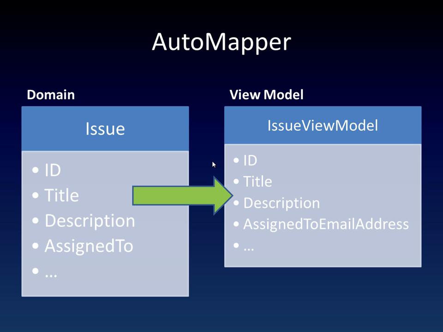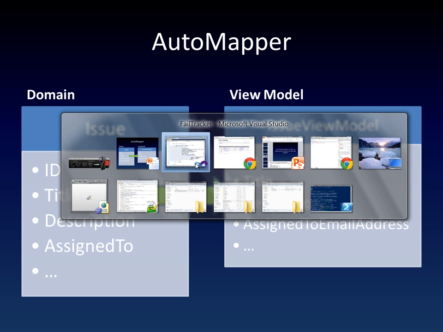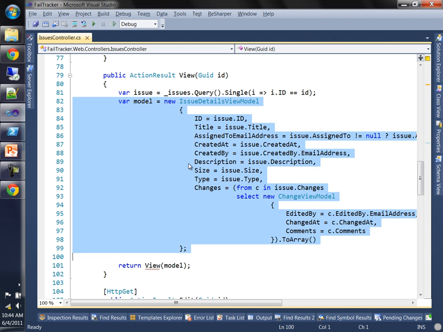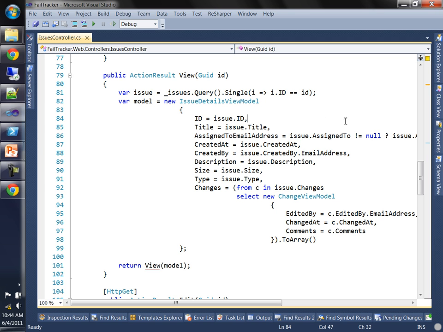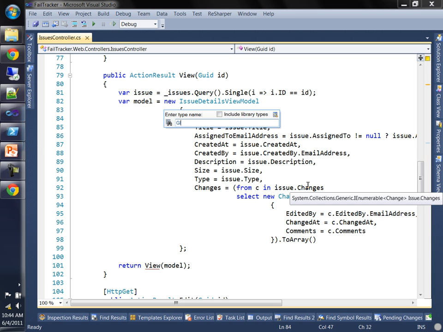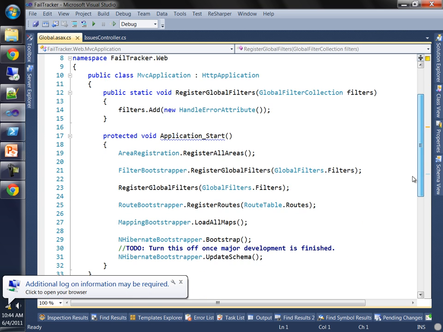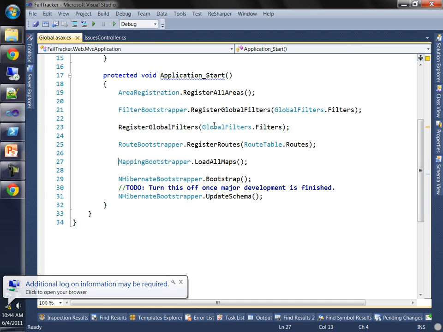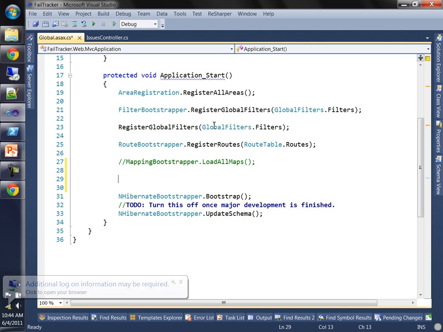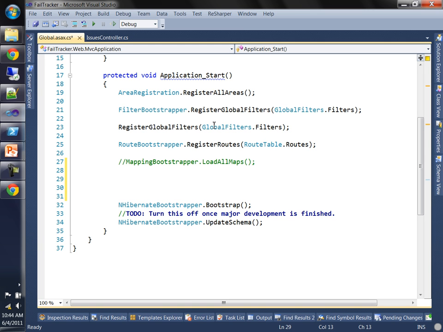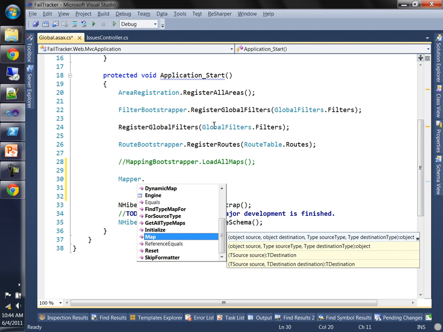So let's look at how we can take advantage of that. First thing I'm going to do is go to my Global. All right, just pretend this mapping bootstrapper is not there right now. That's where I actually meant to take that out. So AutoMapper has this static Mapper class, and this is our entry point into AutoMapper. This is where we do have to tell AutoMapper what types it should be able to map to and from. So we do have to tell it that it should support mapping an Issue to an IssueViewModel. We have to actually tell it that.